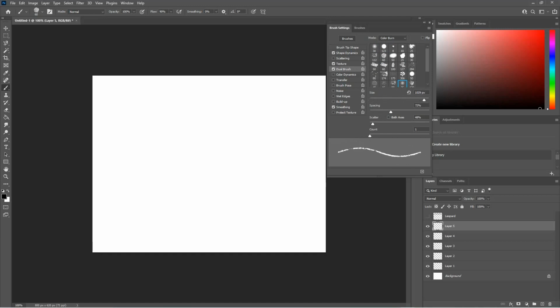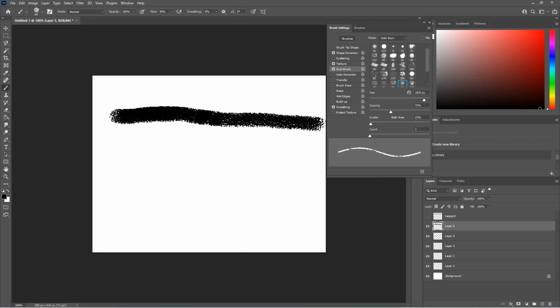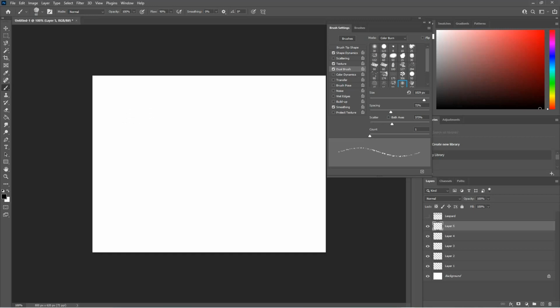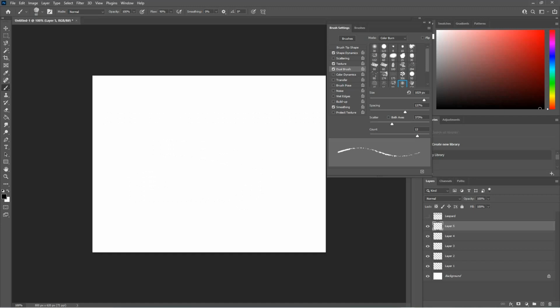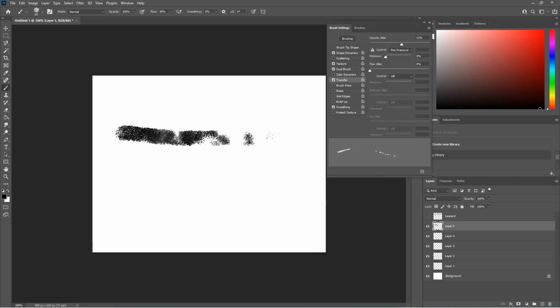That's kind of neat like that. Okay, and let's try scattering it some more here. Okay, it's not doing too much for us there, but let's see what happens when we change the spacing there. Well, it kind of changes it a little bit. Okay, let's try transfer here and see what we get there. Opacity jitter. Oh, that's interesting. That changes things up a little bit there. So I'm going to play around with the opacity jitter and see if I can get a nice effect there.